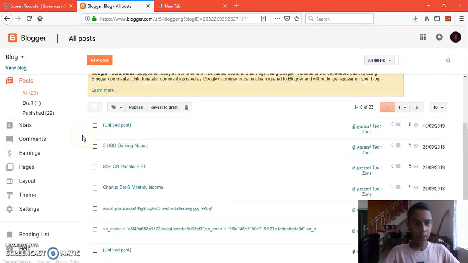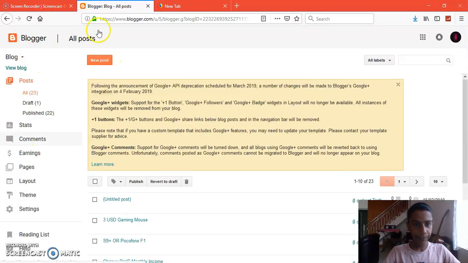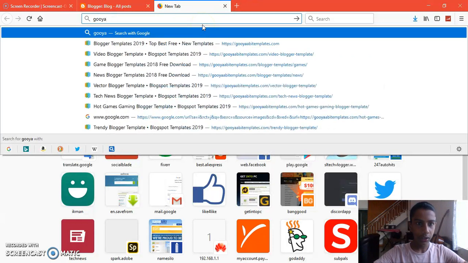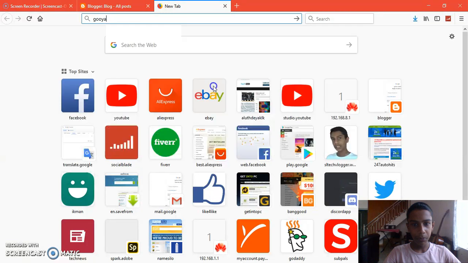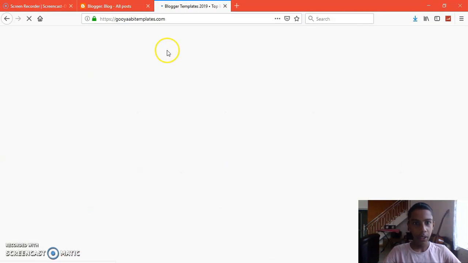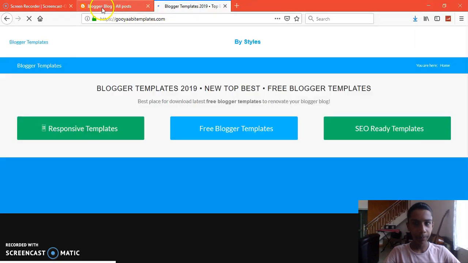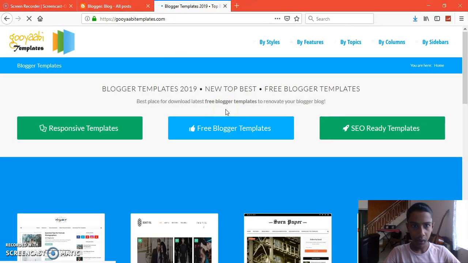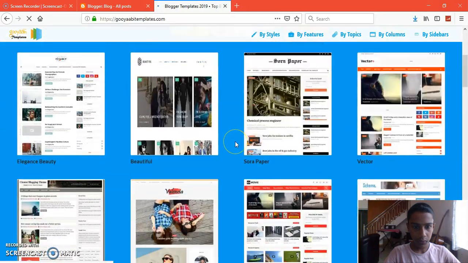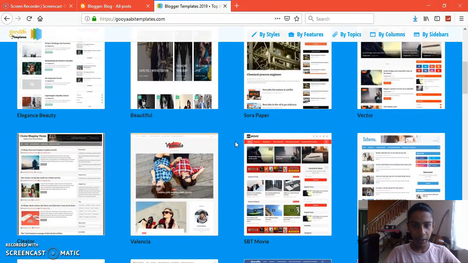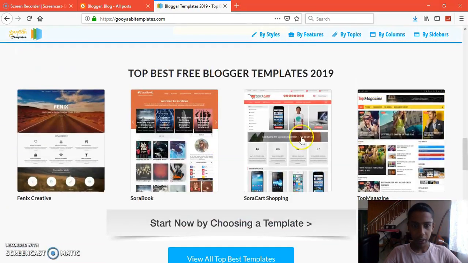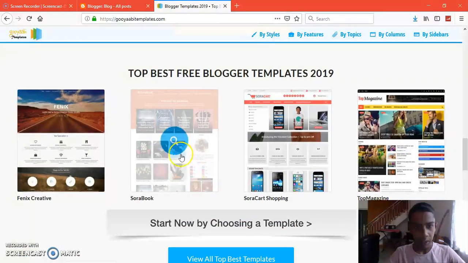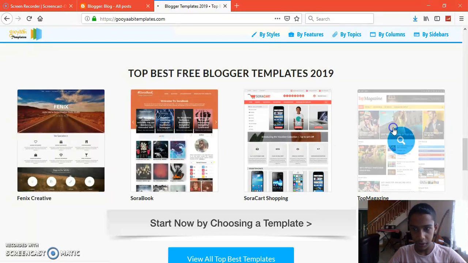First you can log into your Blogger website like this and you can search for Blogger templates like that and you can get a website. You can see lots of templates here, I think more than 50. You can choose any template. I'll choose this or this.